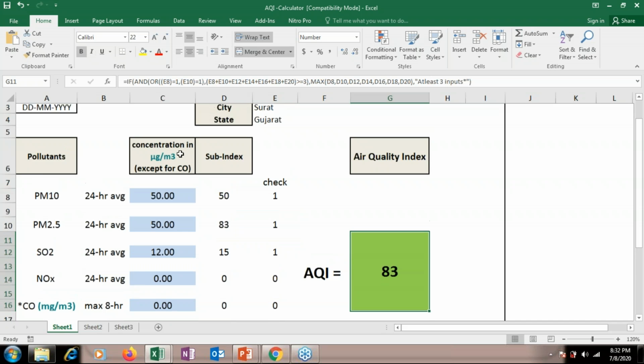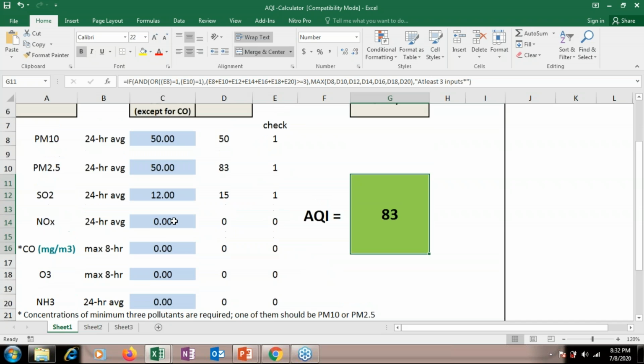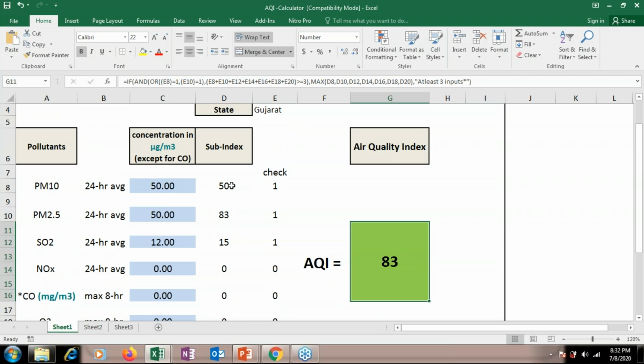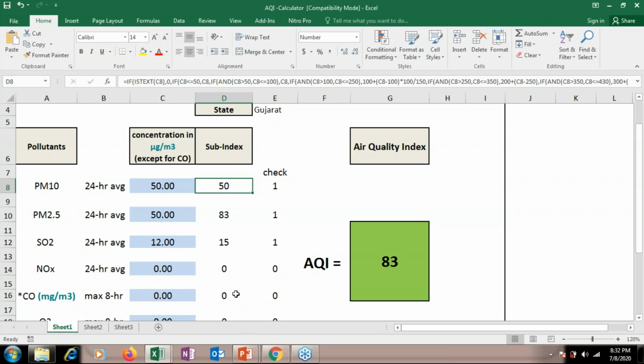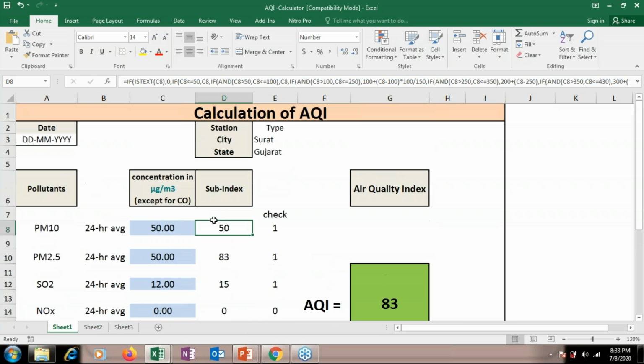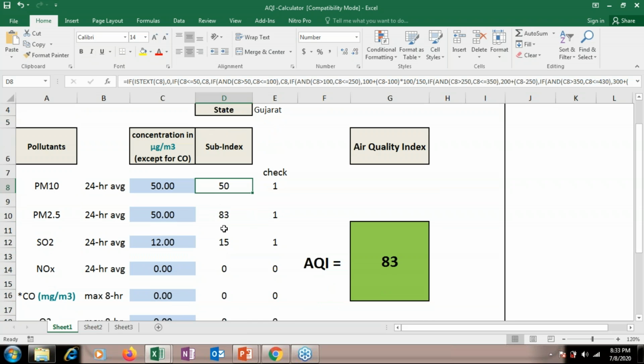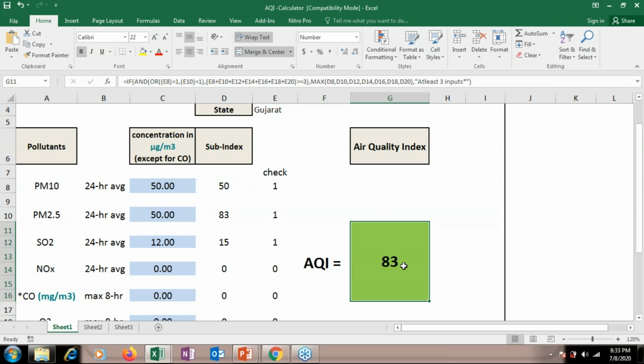This is the concentration of the main parameter. Then this will calculate the sub index using the formula we have shown in the previous slide. On that basis, it can calculate immediately by applying those formulas. Here you can see the formula given, and immediately it gives the data.